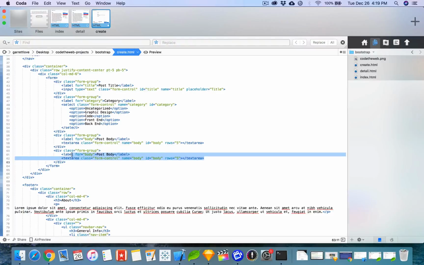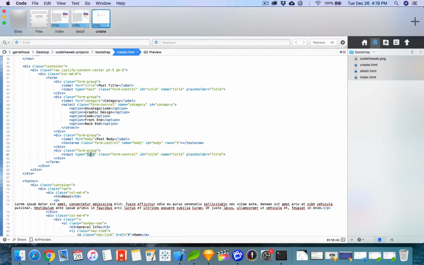And what we're going to do is have input right here. We're going to copy paste that in there. This is going to be submit. The class, we're also going to add btn and btn primary. And this will say value will be submit, or post perhaps. Post, and we don't need the title thing.